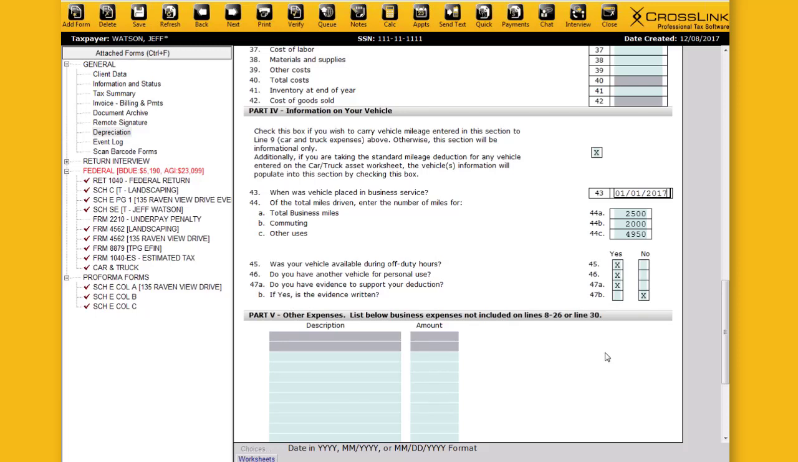Otherwise, things don't pull in quite like they're supposed to. And you can enter directly on this. This is pulling from my asset that we just entered, but we can enter directly on this form, and all this will carry to line 9 on the 1040. So this is like the quick and dirty.